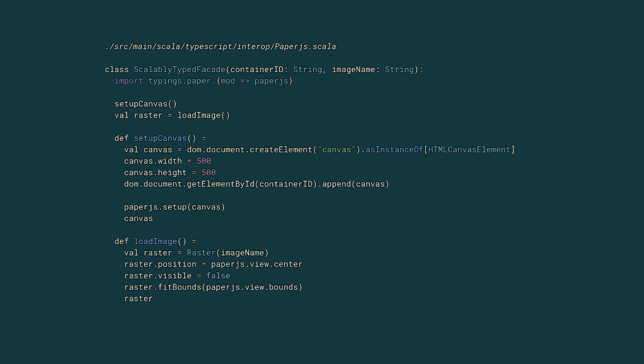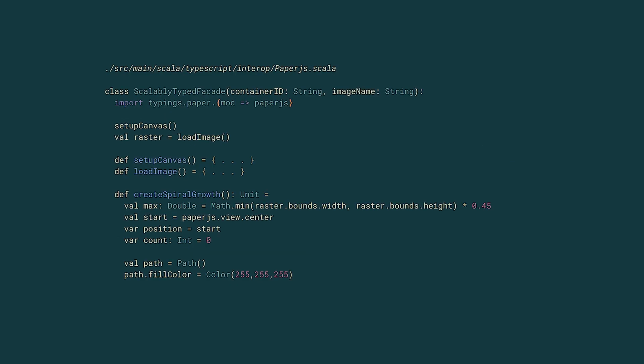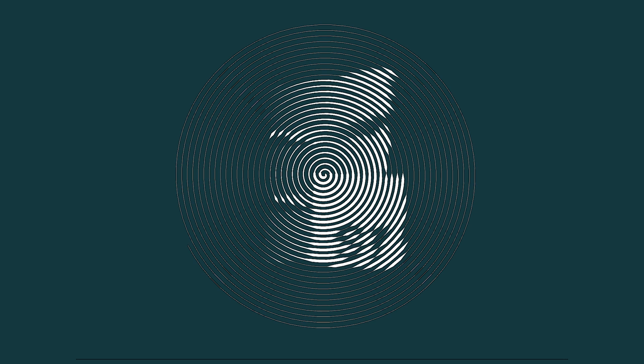First of them is that there is no such class as Raster. The reason behind this is that in manually written facade, we made it a top-level class, but in generated one, it is in paper.js namespace. To fix it, we will prepend it with package name, paper.js. In the next method, createSpiralGrow, we have to prepend package name to the Path. Everything should now compile, and in your browser you should be able to see the finished animation, this time thanks to the ScalablyTyped.